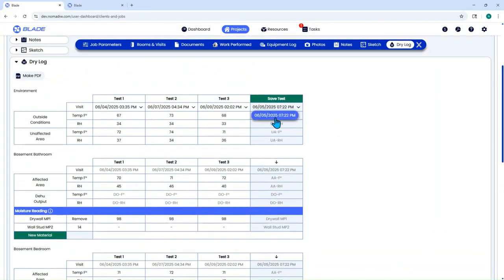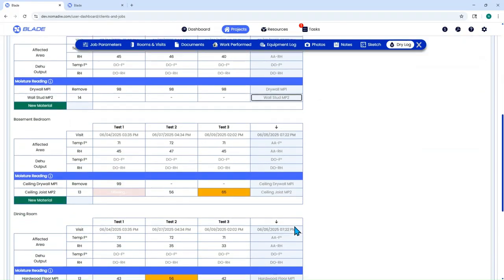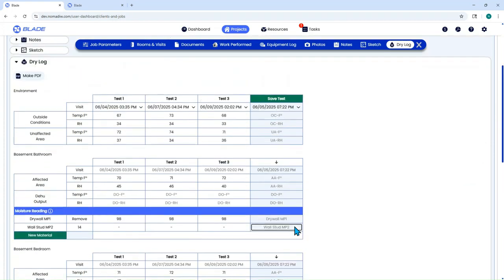To enter a new test, first select a visit date using the drop-down at the top of the column. Then enter the required psychometric values in the environment baseline block and all affected areas. Save this test before clicking the New Material button to add a new wet material.